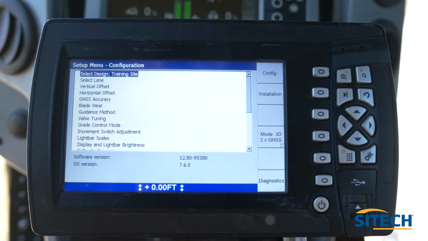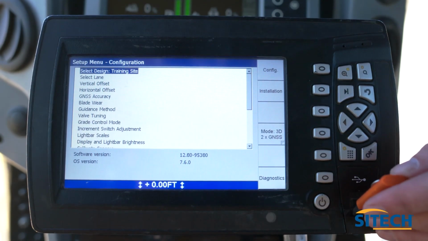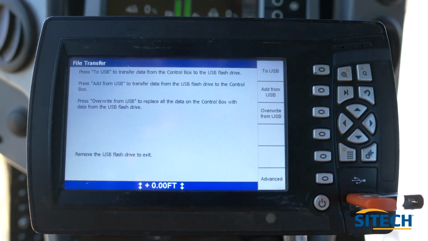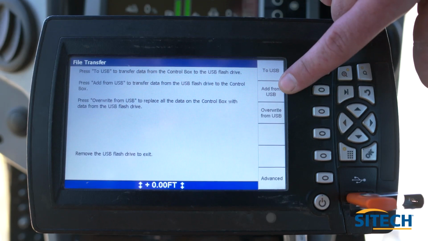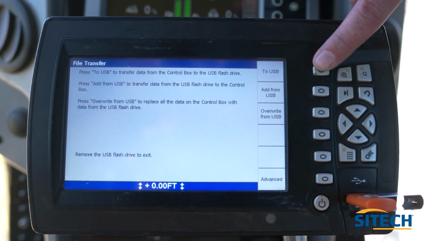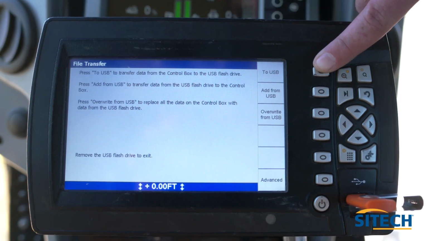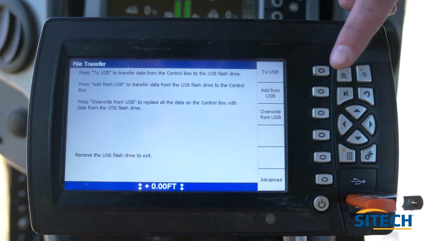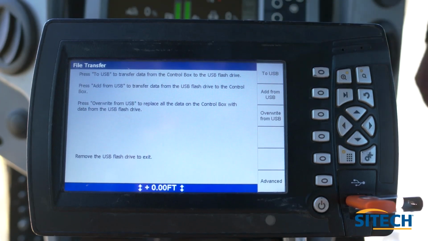So one thing to note, if you have never used that USB in a control box, when you put it in, you may not see the option to add from USB. If you do not see that option, just hit the to USB button first. Once you do that, you can pull the USB back out, and then you put it back in, and you should see the option to add from USB after that.